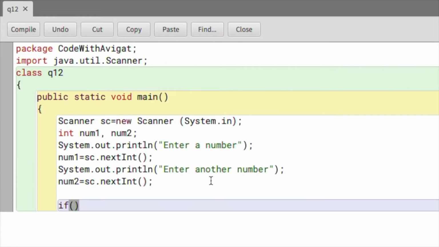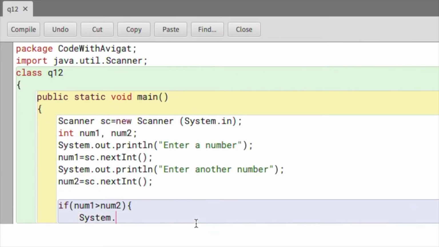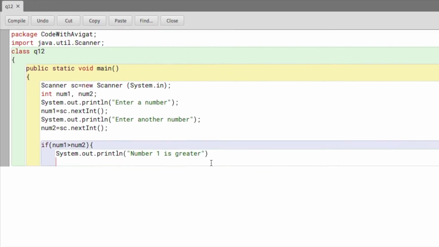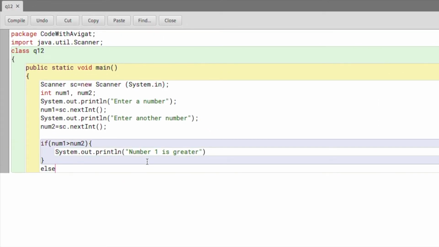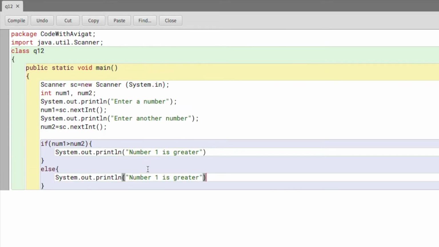So now to check if one number is bigger than the other, I'll have to say if num1 is greater than num2, then I'll create a print statement, so System.out.println, and over here I will say "Number 1 is greater", and now I'll be creating an else statement, so else System.out.println "Number 2 is greater".